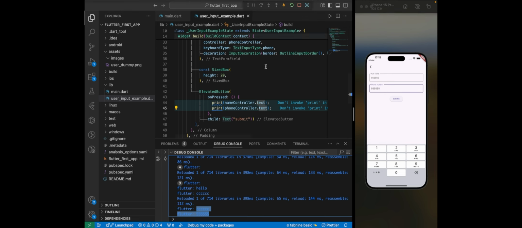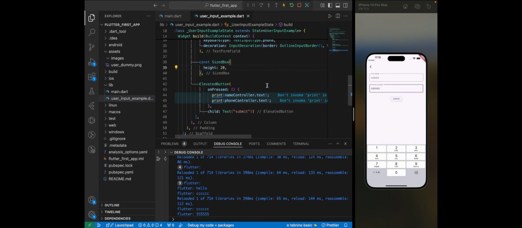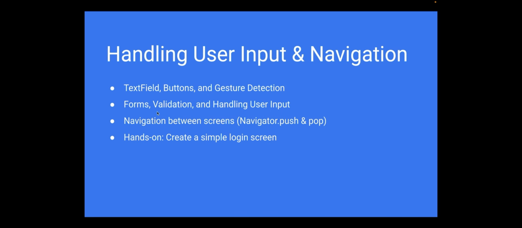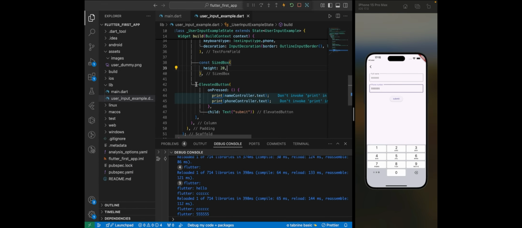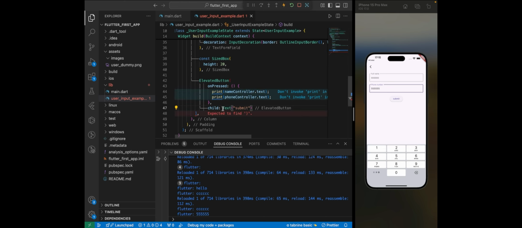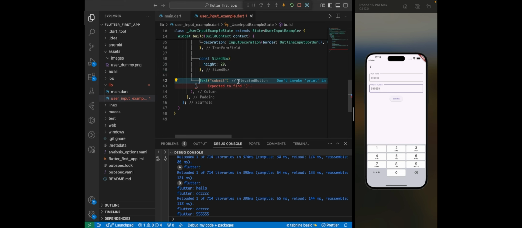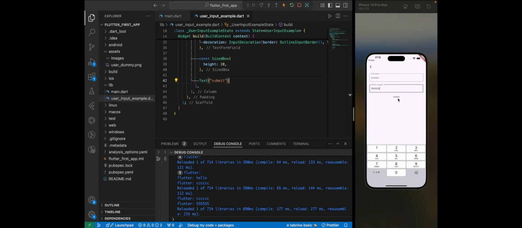All right. So moving on, I'm going to show us how we can work with gesture detection. Now I don't want to use an elevated button for this action. Let's say I have a text string like this. Let's say this is our text, right? It's just a normal text. You can see how it's looking.